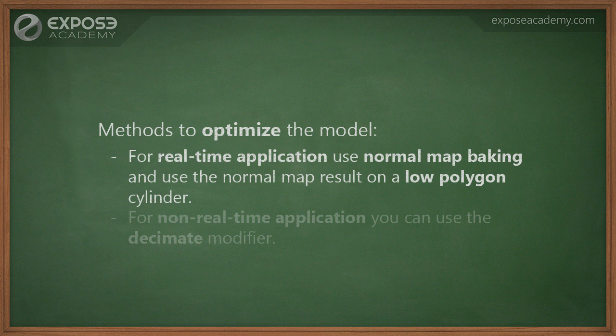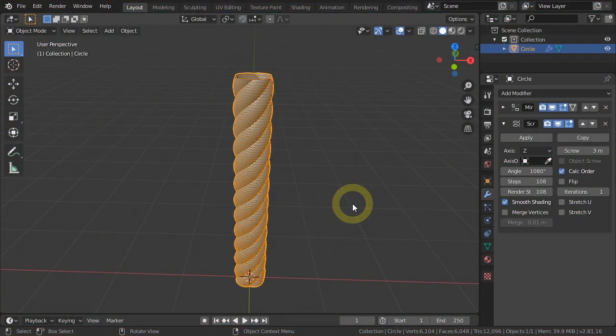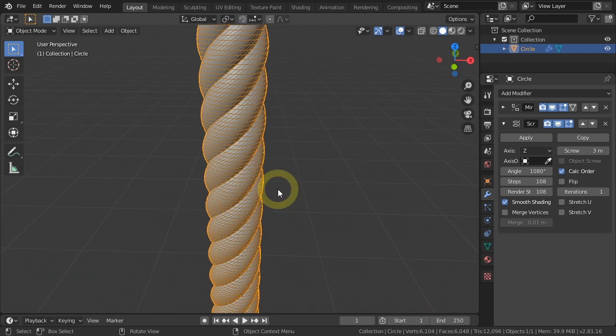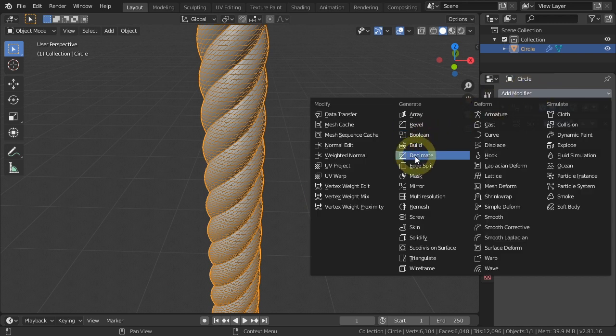Now, if you use the model for non-real-time applications, such as for visual effects or animation, another scenario to optimize the model is by using the decimate modifier. This can be useful if the model is not located too close to the camera, but far away in the background or at the mid-ground area. Essentially, we want to reduce the polygon count, but not too much. So, add modifier, then choose decimate here.